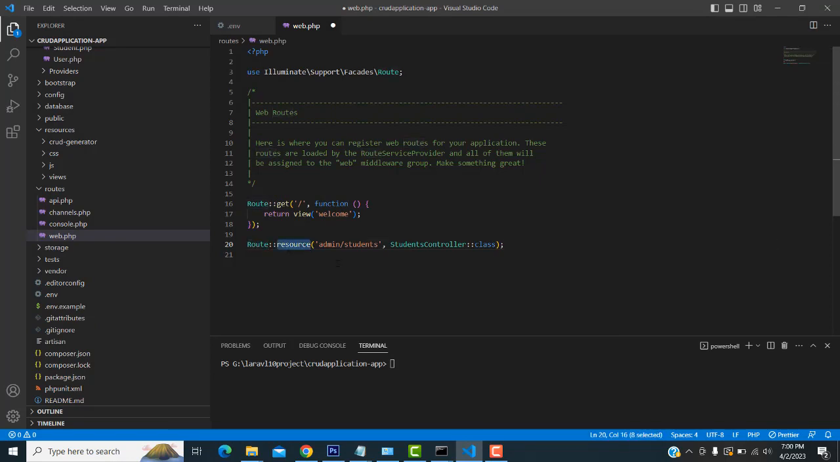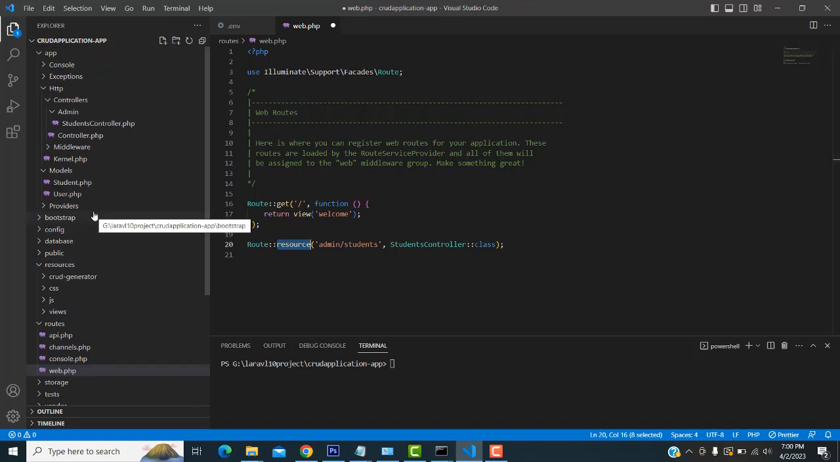Route::resource. Resource means this is a resource controller. A resource controller has the CRUD implementation. It has all the CRUD-related methods: create, store, update, edit, destroy. All the methods are there inside this resource method. Right. We have to give the controller for when the request comes. A request to admin/student goes to the student controller.